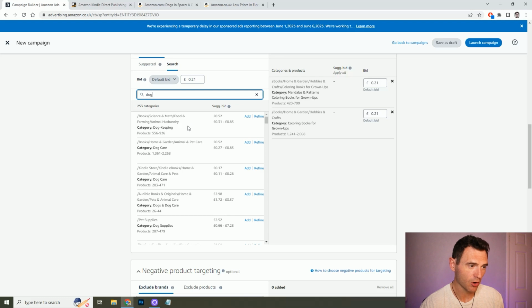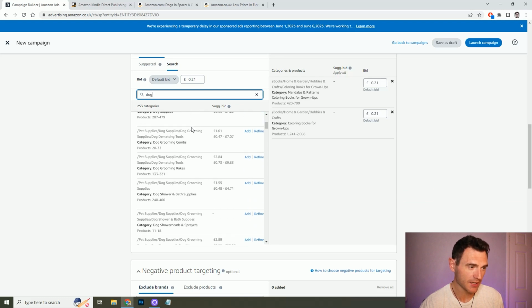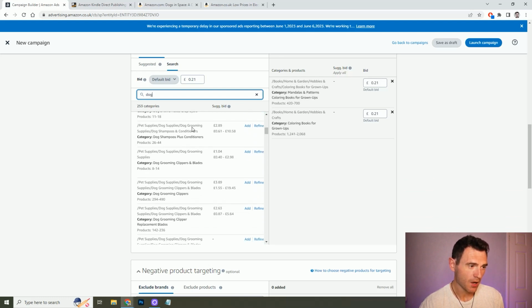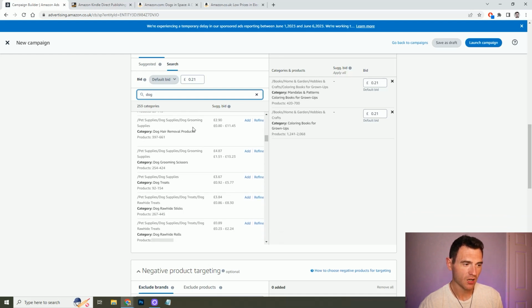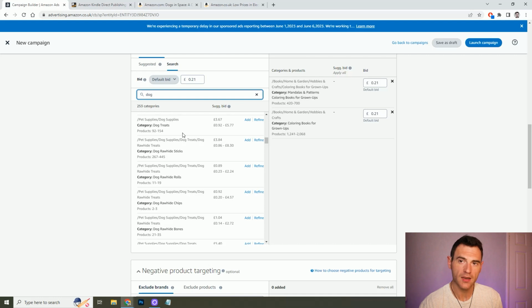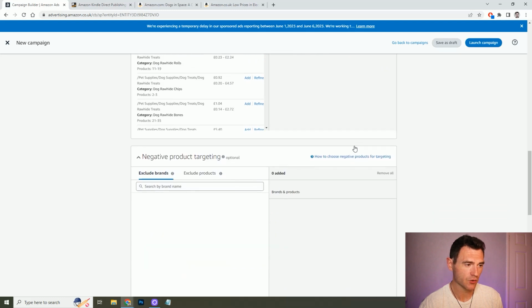So you've got dog keeping, dog care, dog supplies. I don't really think any of these are relevant to our books, so I wouldn't recommend putting your colouring book in an area where it's not relevant. It's going to be a bad consumer experience and you're probably just going to end up wasting the money. So we've got our 2 categories here.